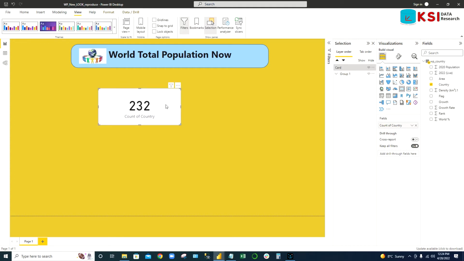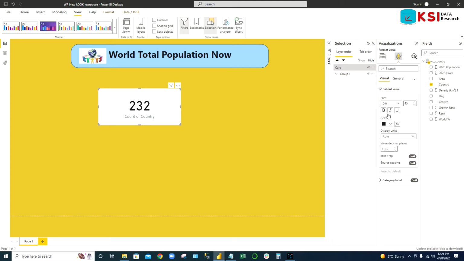Okay, so we can give the titles and we can format this visual. So go to the format and click on visual value. Here is a 45. You can make it bold, and that is fine. Now see the count of country here. You can control it by category label. If you turn it off, that is going to go away. If you turn it on, it can come back. So I'm going to turn it off.